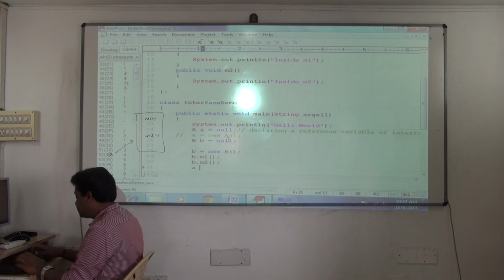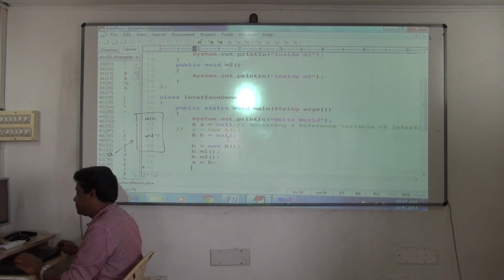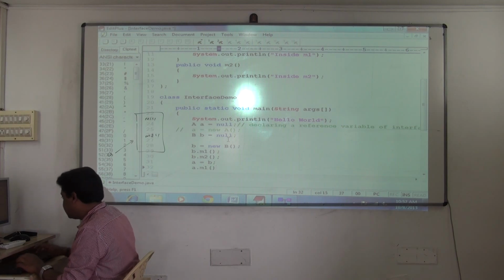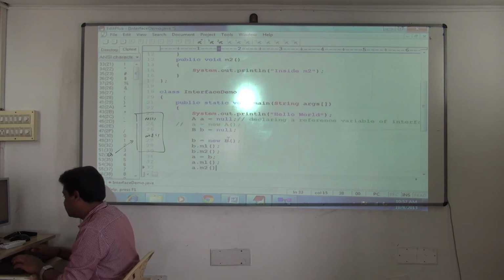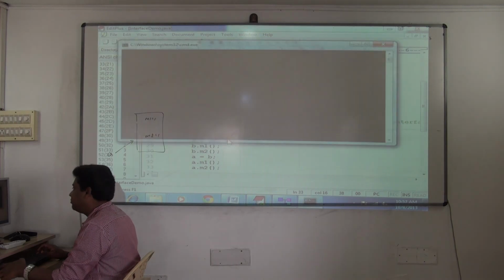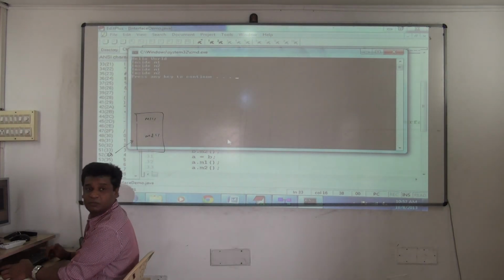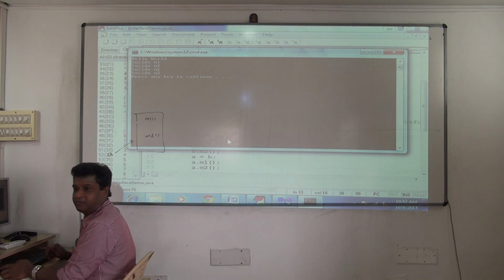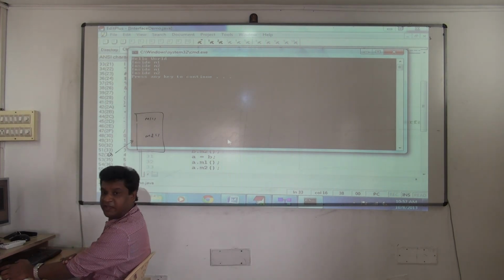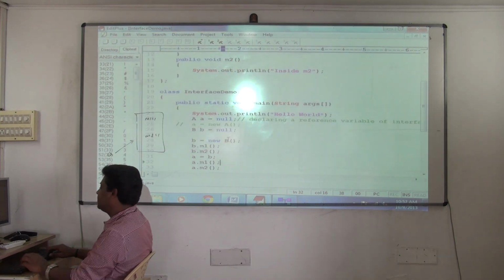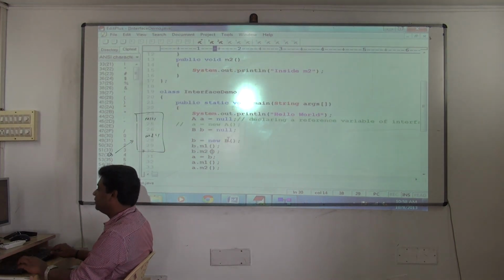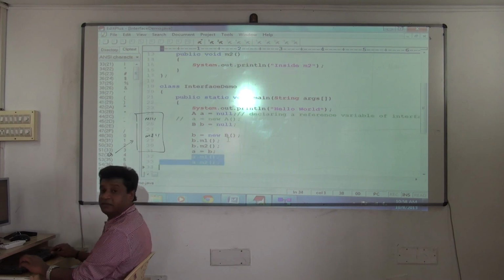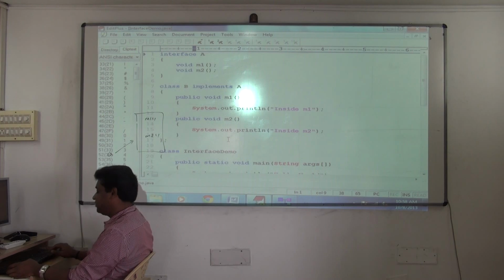If I want, I can say A is equal to B also. This is valid. So once it is valid, I can call a.m1 and also a.m2. With A I can call, and with B I can call. Are you clear with this? So both the methods are getting executed, but I am executing these two methods using two variables. Here the two methods are called with the B variable, and here the same two methods are called with the A variable. Understood? So you can invoke the two methods M1 and M2 with either the A variable or the B variable.